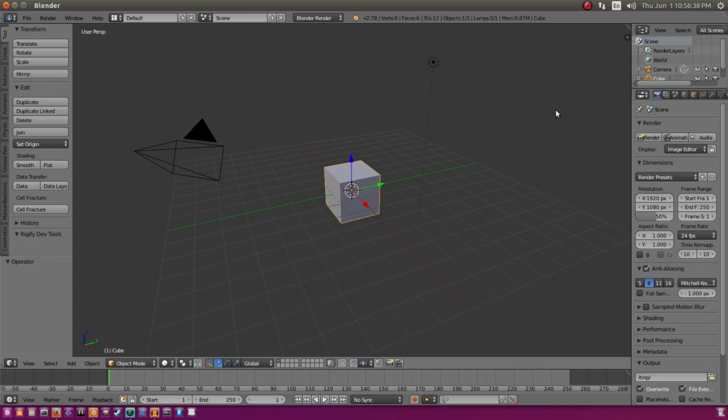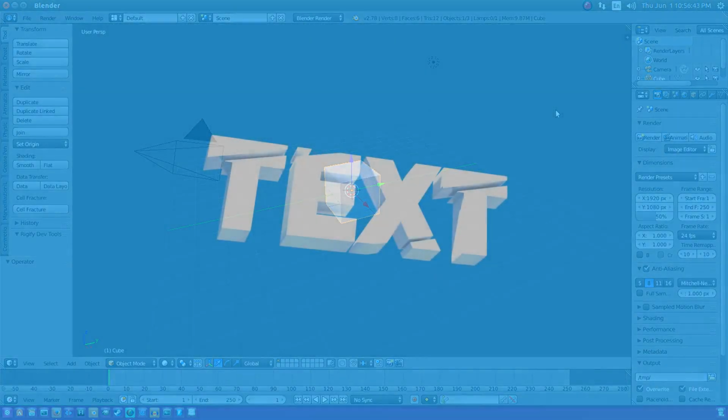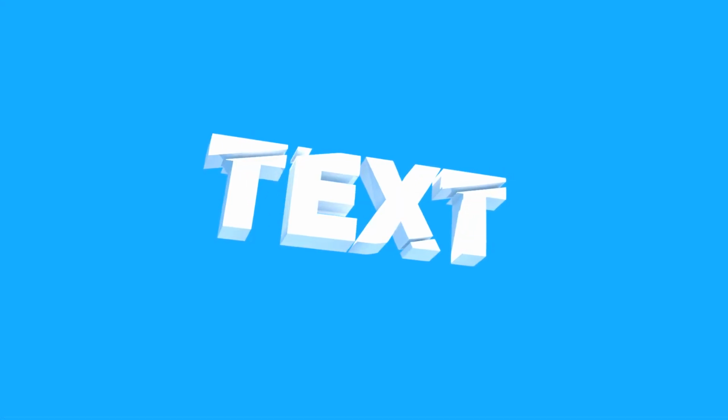Today I got a request to do a tutorial on how to make text grow or shrink, and I thought the best way to do something like this would be to make a kind of intro pop tutorial. So kind of this effect that you're getting here.